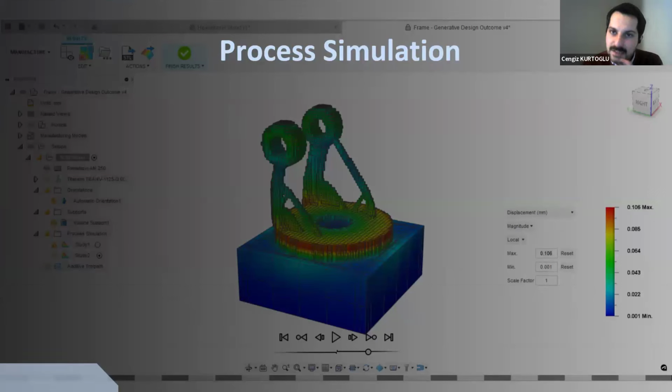Well, in the process simulation, as I mentioned, Fusion has a manufacturing type, additive manufacturing, and also in the manufacturing, you have access to simulate while the machine is creating the part, which parts will be hot as a temperature.